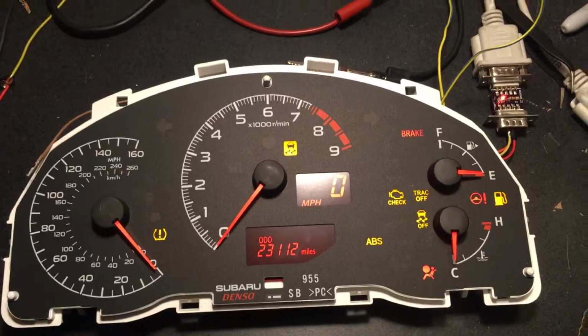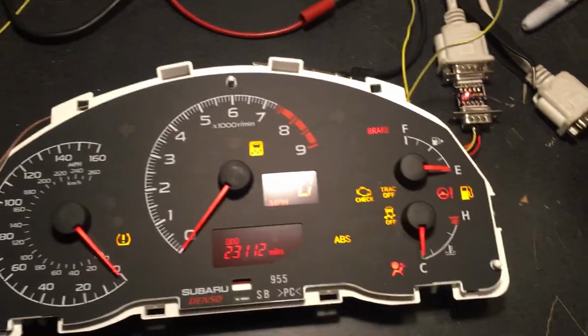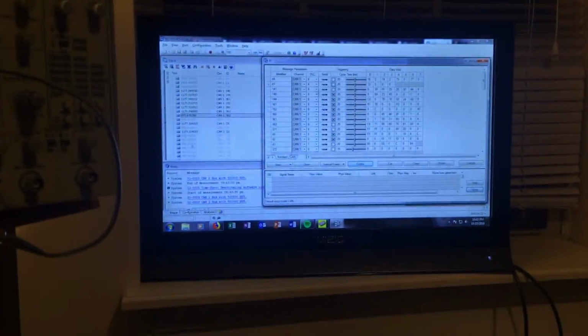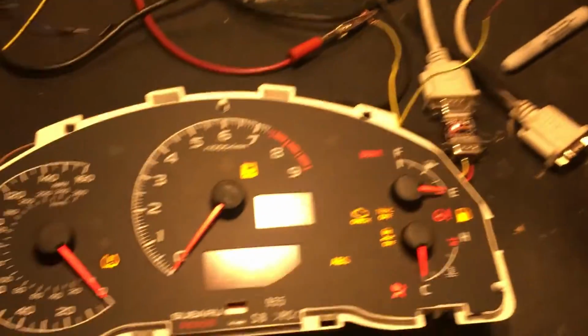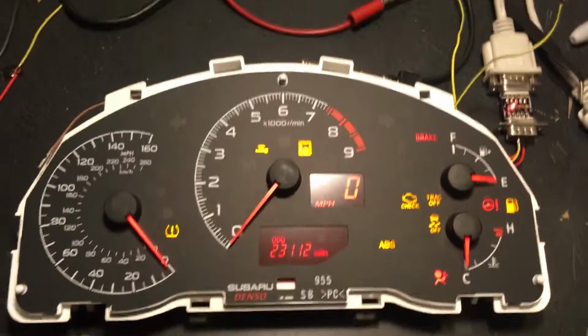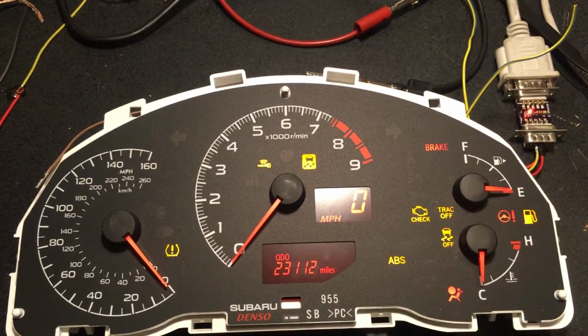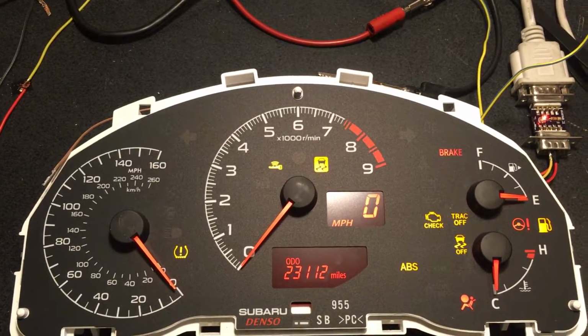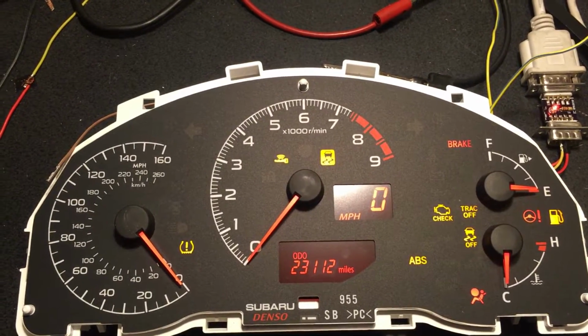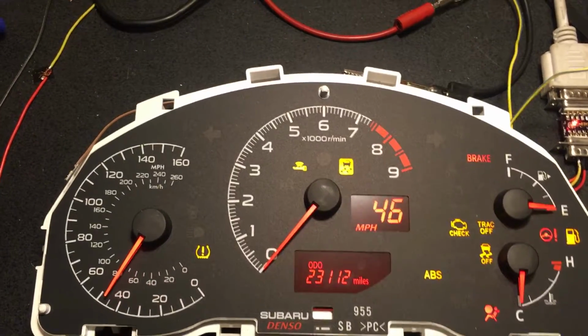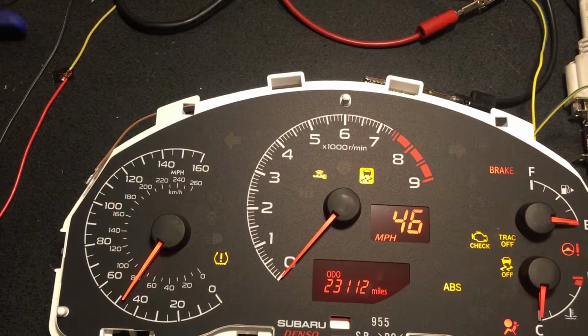Alright, so on the bench here we've got a 2011 BRZ cluster. I've got Canalizer running with a bunch of CAN messages ready to happily be sent to it. The first message I found was actually already on the internet, so really not that interesting: the speed message. If I enable it, we see the speedo jumps up to a different value.